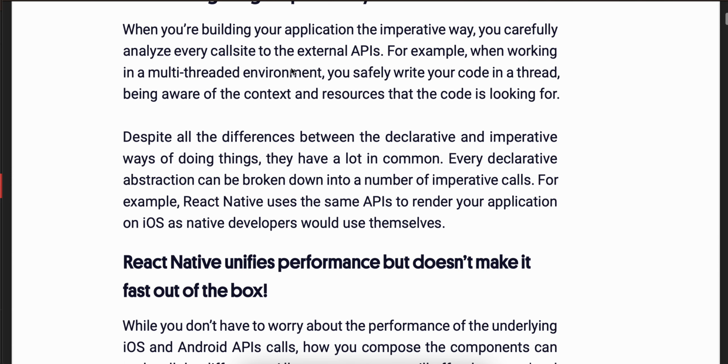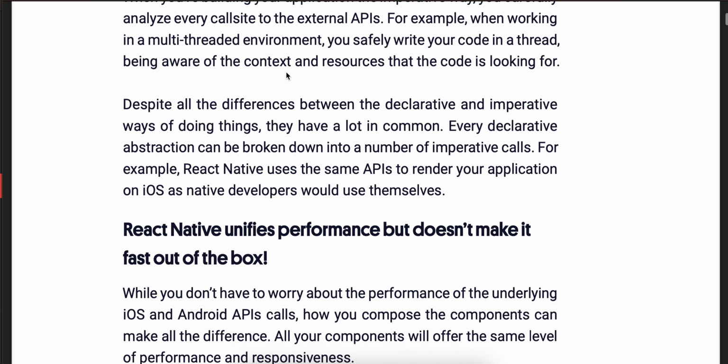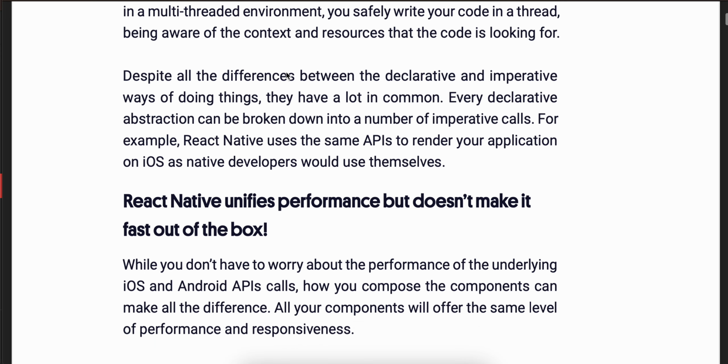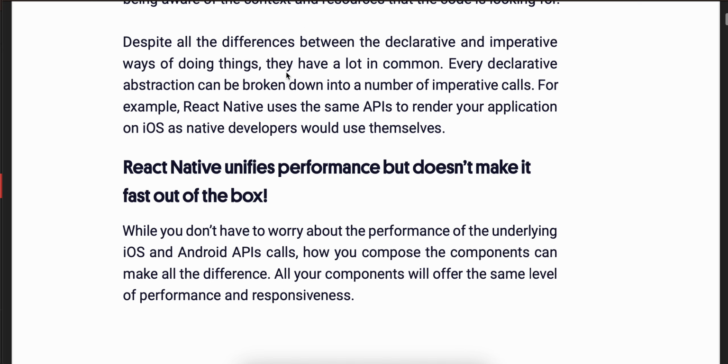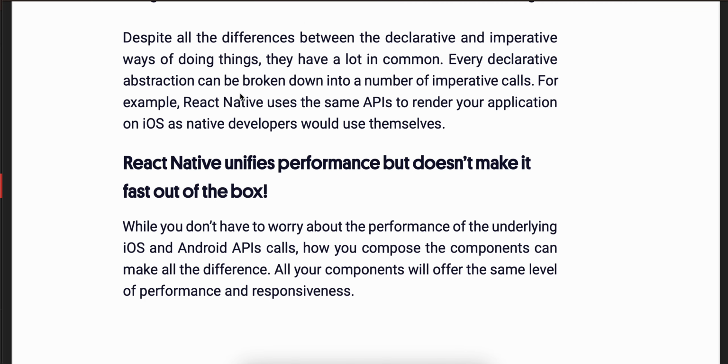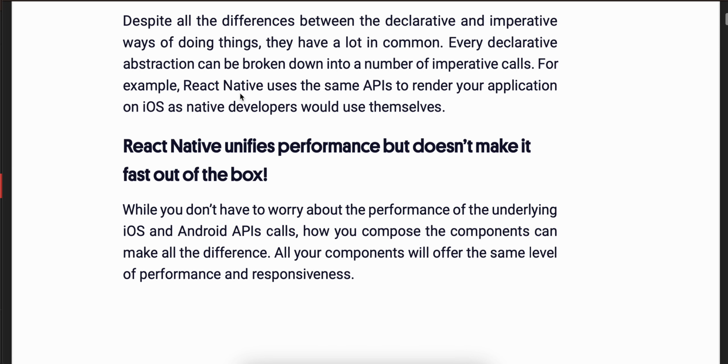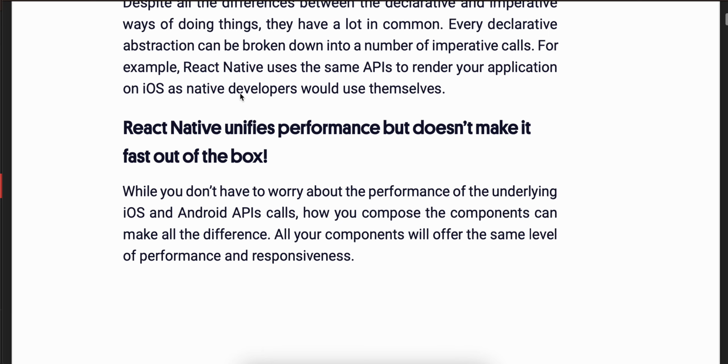For example, when working in a multi-threaded environment, you safely write your code in a thread, being aware of the context and resources that the code is looking for. Despite all the differences between declarative and imperative way of doing things, they have a lot in common. Every declarative abstraction can be broken down into a number of imperative calls.